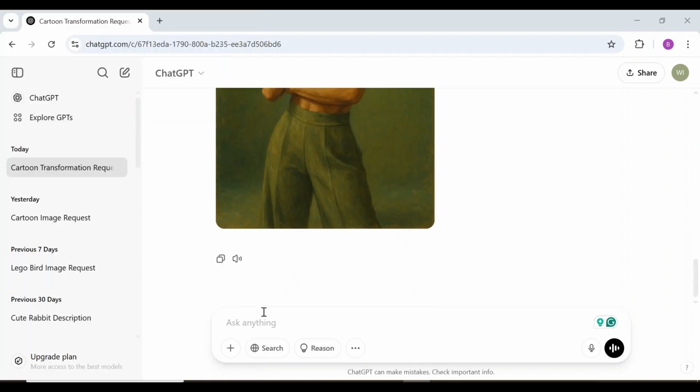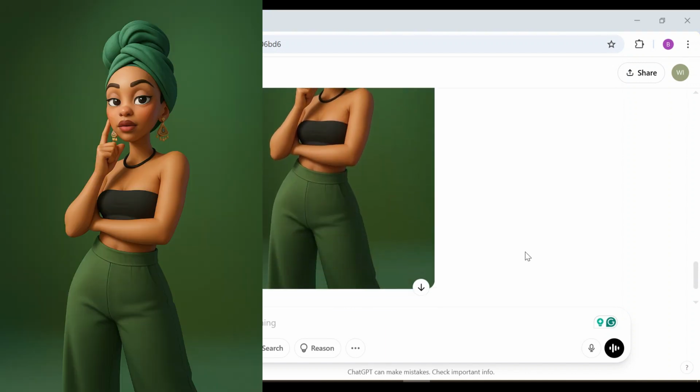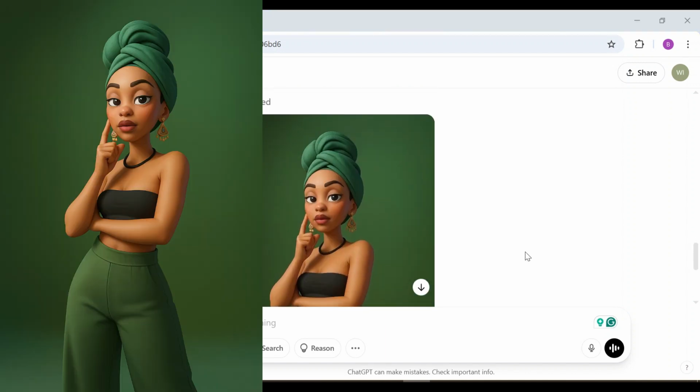Now let's do a very last one before I conclude this video. So I'm going to put in the prompt transform the original image into a 3D character. And it transformed it into a 3D character.